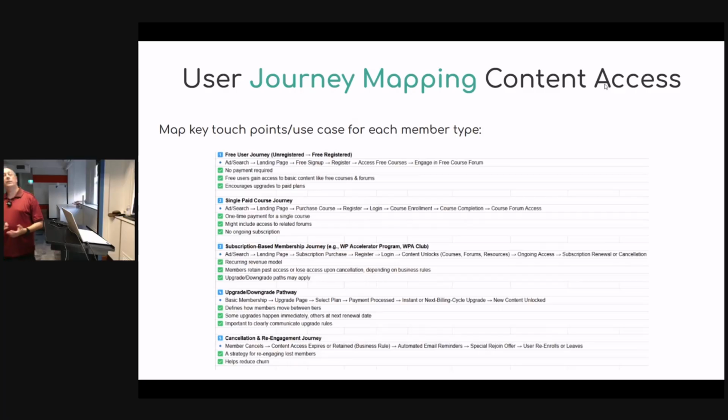As well as the type of content and your membership models, I recommend you should do this for every website. You should do journey mapping. So what points are the users coming in? How are they getting to the content? This is just a little snippet of the top level of the spreadsheet.